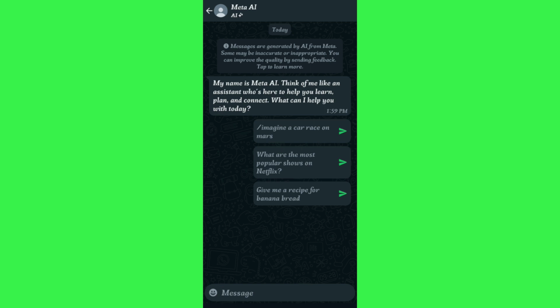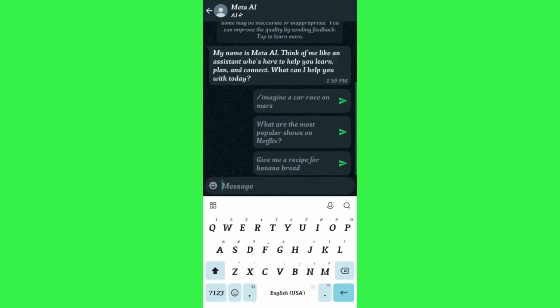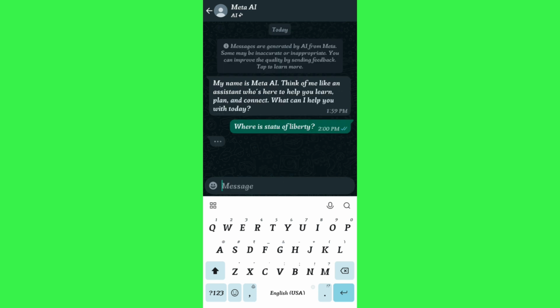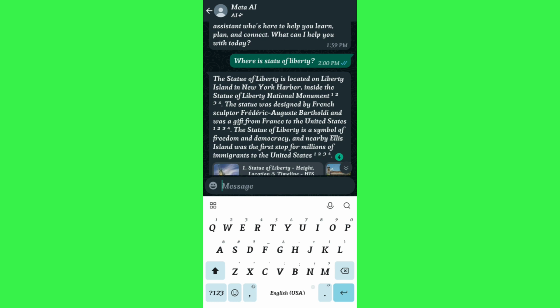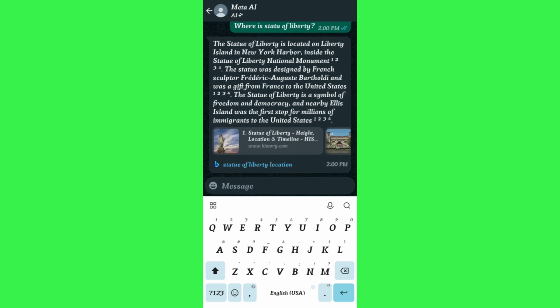So over here, with the help of Meta AI, you can ask any question to it, or you can even generate images on it. So let's say I want to ask a question to Meta AI. So this is my question that I have put over here, and if I press this send button, it will take some time and it will generate the answer for my question. So as you can see over here that I have asked it where is Statue of Liberty, and it has given me the answer as well as the details of the question that I have put over here.